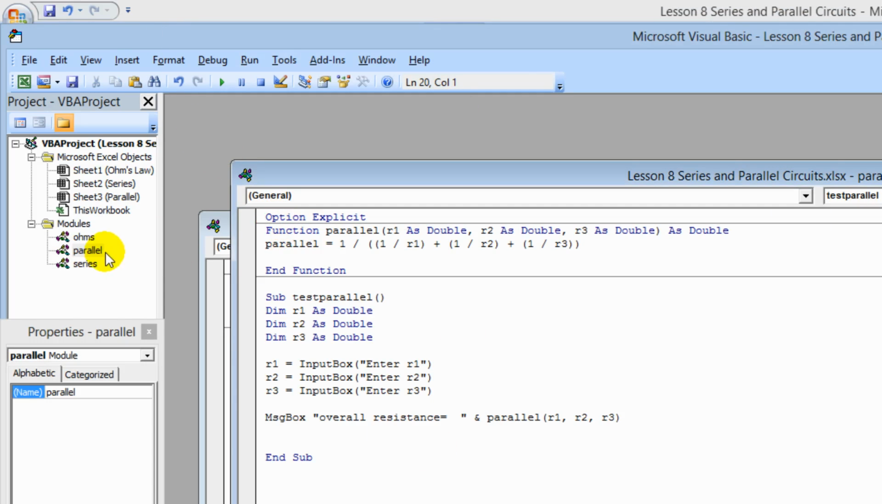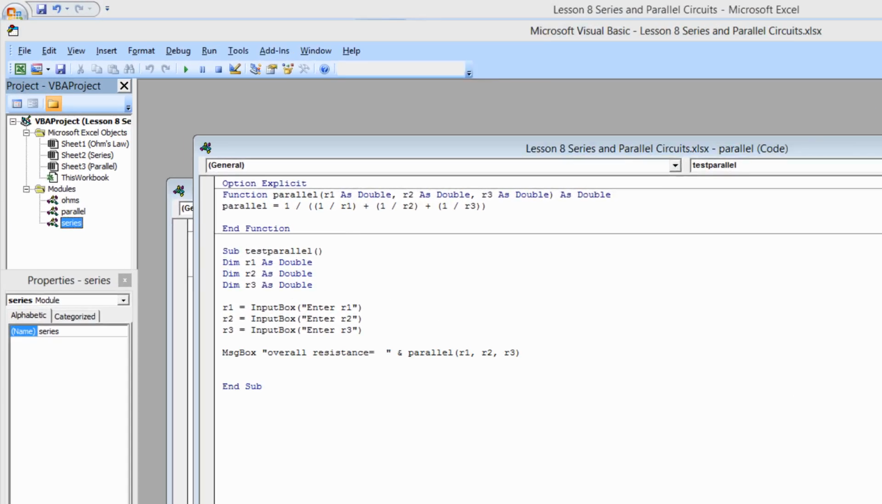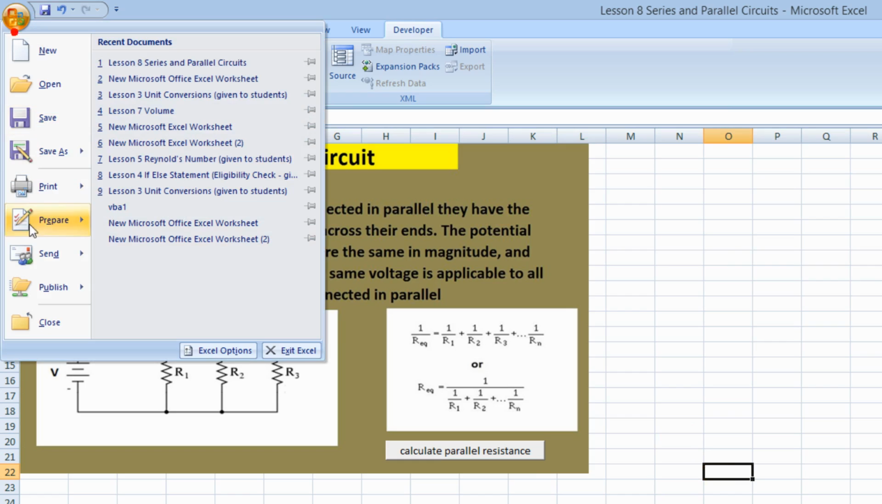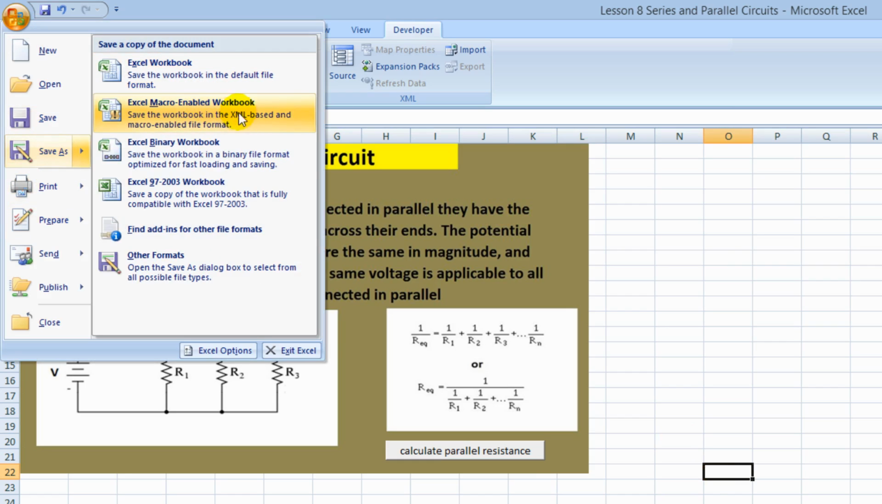Let's go back to the module a little bit. It's very important to separate your codes and name them. If you have like maybe 20 different modules, it's easy to find which one you're looking for. And just a final reminder, you always want to save this as a macro-enabled workbook.